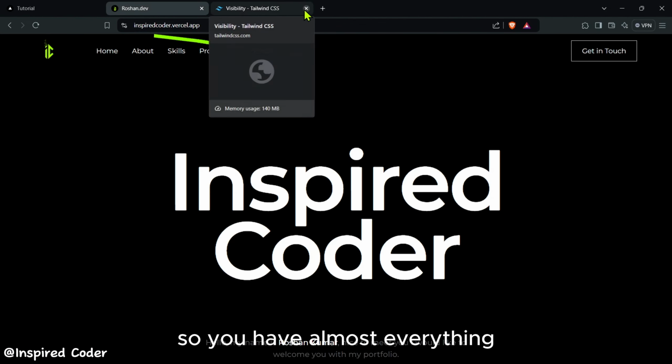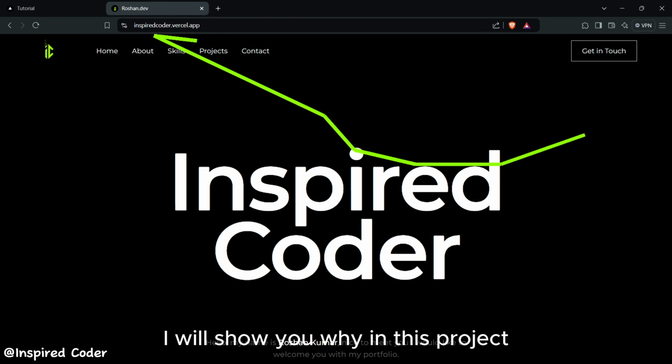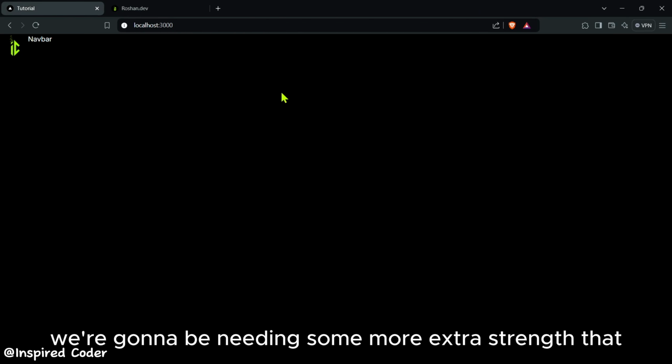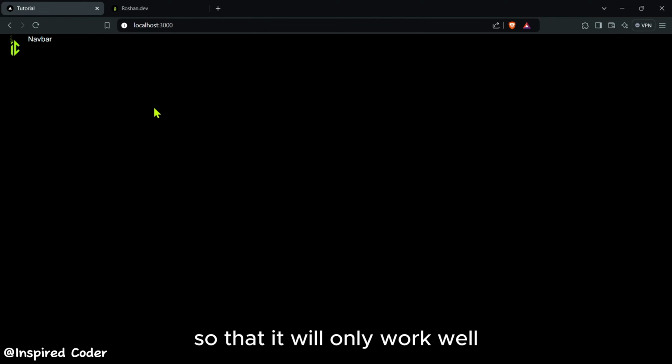So you have almost everything, but still that's not everything. I will show you why. In this project we're gonna be needing some more extra styling that Tailwind can provide, but we have to write some custom setting in Tailwind so that it will work. Well, that's quite an annoying thing, but let's try.